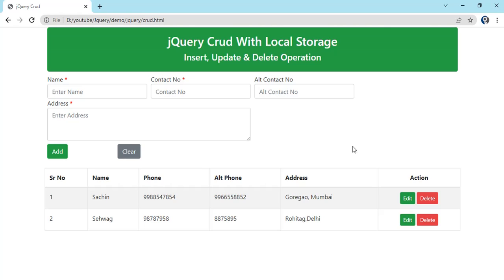In this video, we will be seeing how we can perform all the CRUD operations using local storage along with jQuery. Okay, so this is just a sample form which is having four fields with two buttons. One is to add and the second is to clear, and a basic table where we will be showing whatever data we will be saving.